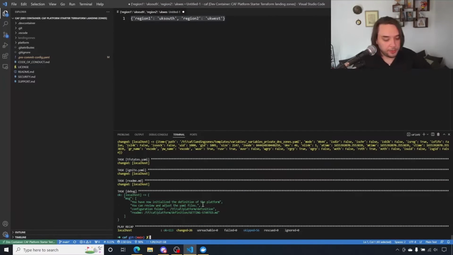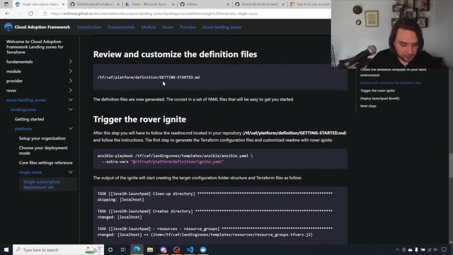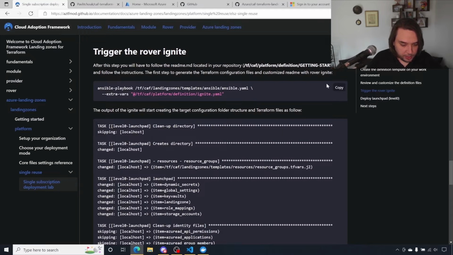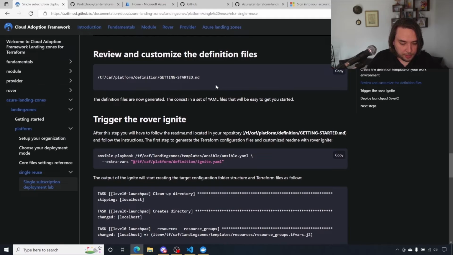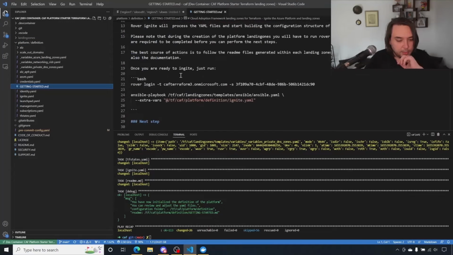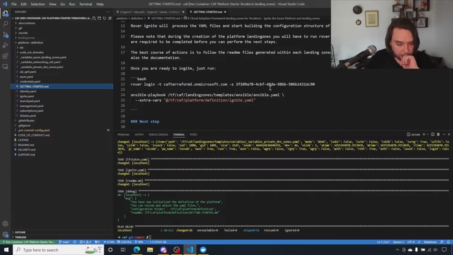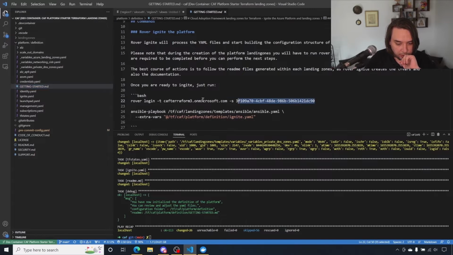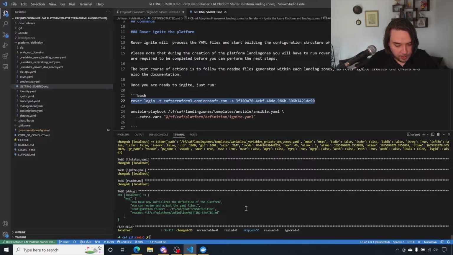Right, that's completed now. So what we're going to be doing now is going through the next phase, which will be review and customize. So we've looked at this, it's okay, so we're happy. If you want, we can review and make sure that it's okay. So as we see, getting started, rover ignite, and then it says that once we're ready to ignite, we log into the tenant and subscription that we need. So we're gonna do that.